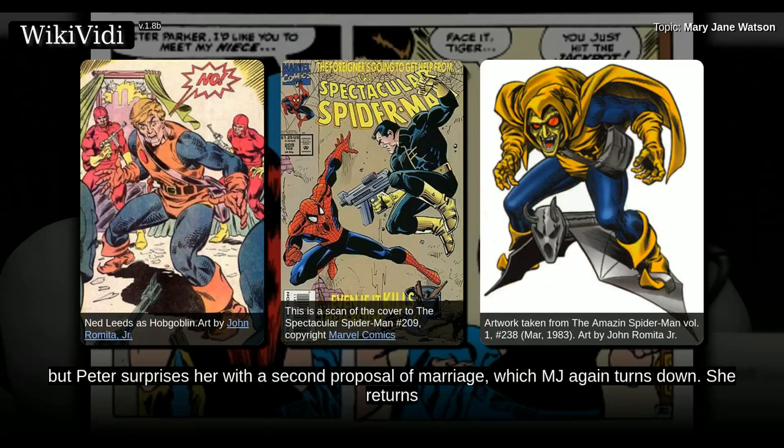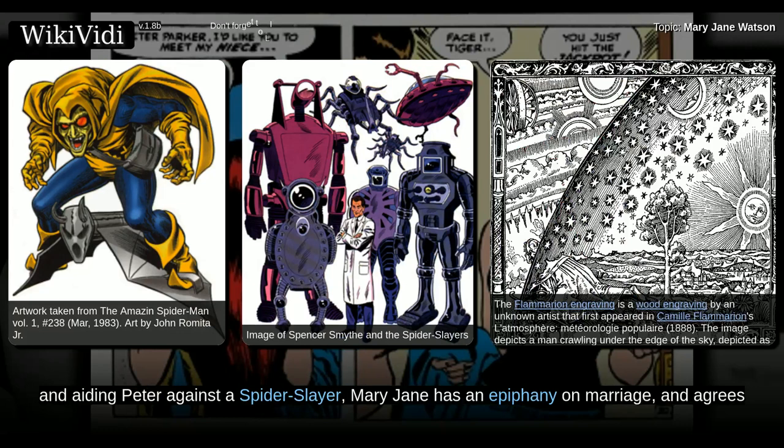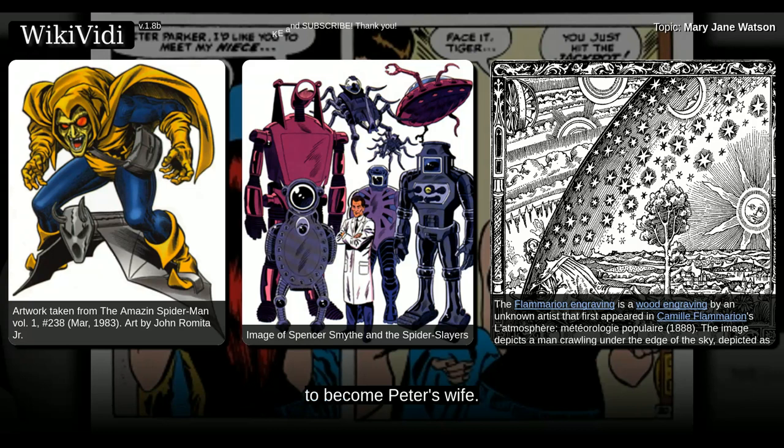She returns to her family to settle old debts with her father, with Peter following her. After aiding her sister in having her crooked father arrested, and aiding Peter against a spider slayer, Mary Jane has an epiphany on marriage, and agrees to become Peter's wife.